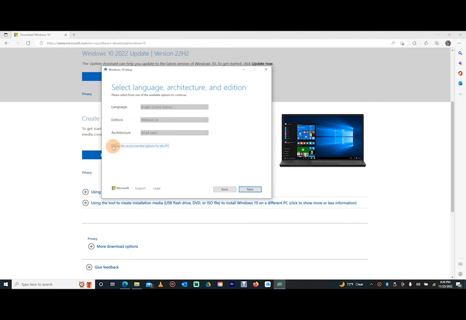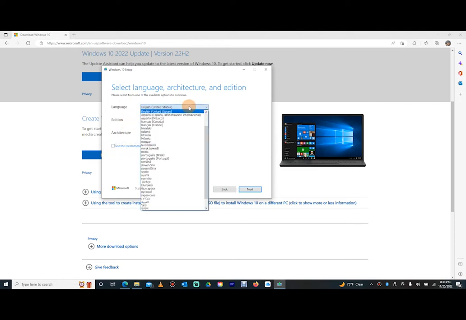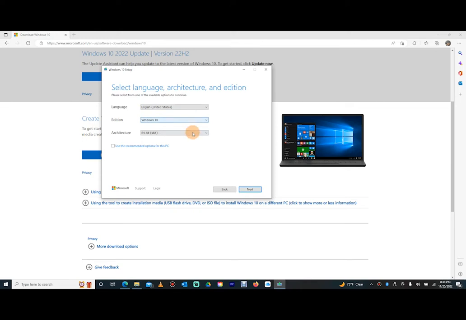Accept the default. If you uncheck this, you can change these to a different language, or the 32 versus 64-bit. We're going to select the default and make sure we have 64, because I have a 64-bit operating system. I'm doing Windows 10, and my language is actually English.